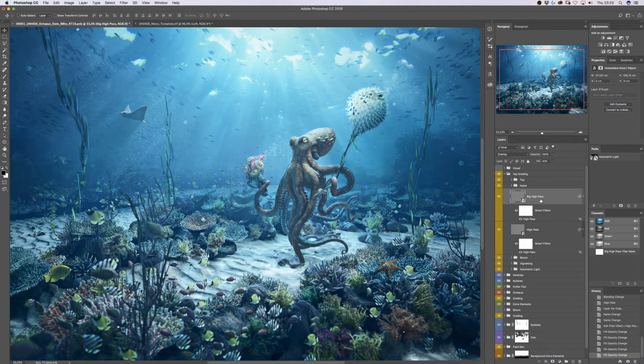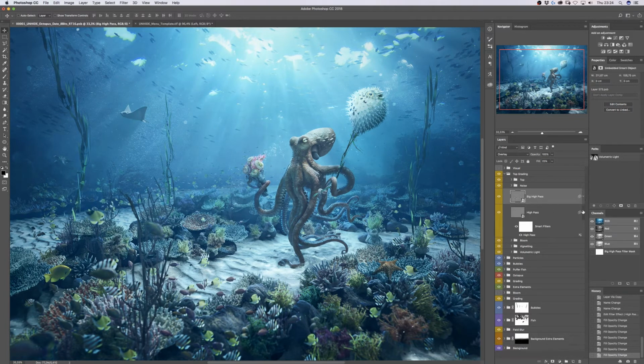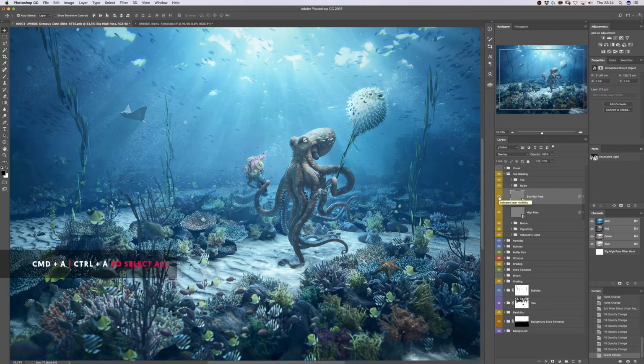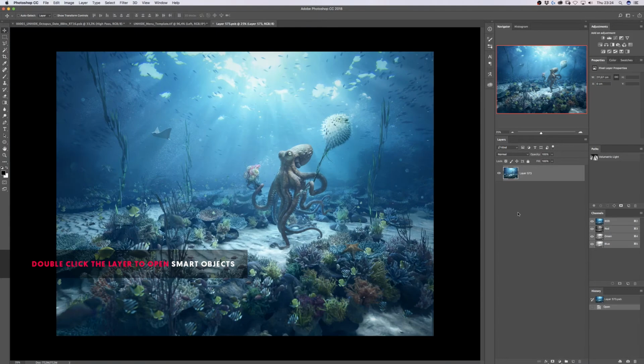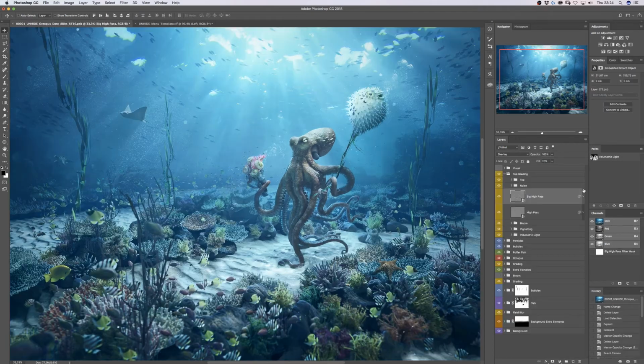Let's say 40, 25. And if you want to change the content of the smart object, just do the whole process again. Command A, Command Shift C, and you can double click the smart object and paste it again. That's going to replace it when you close and save your file. And this is what I call the smart high pass.